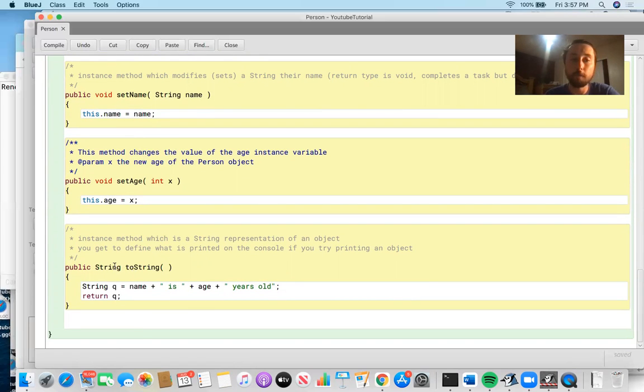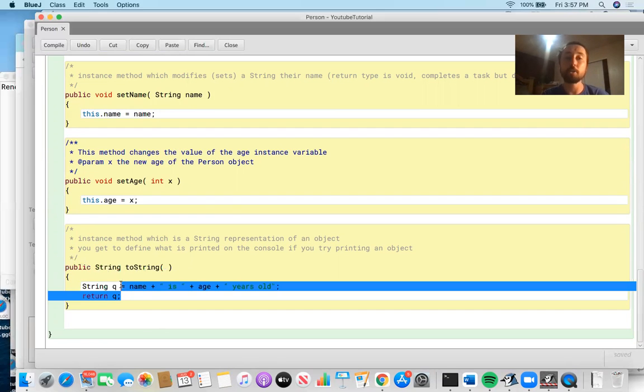And so we say that if we write the method in this particular way, this is an official method header for a toString method. So you say public String toString, and it allows you to specify what string should be printed, what string should be returned and printed on the console if you try printing a person object.